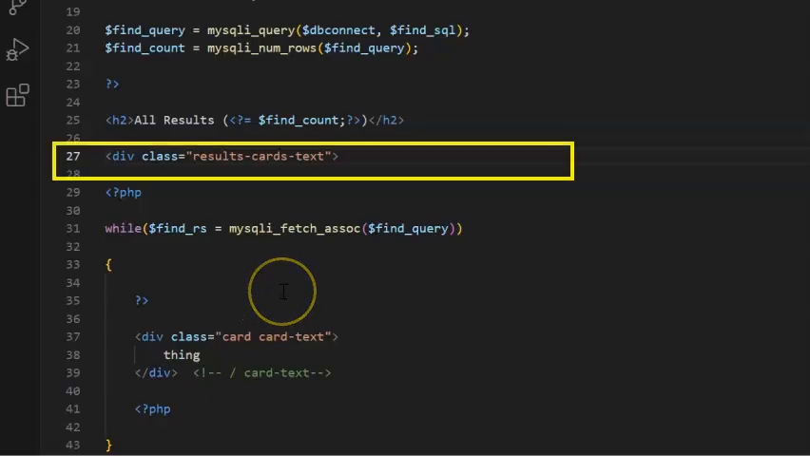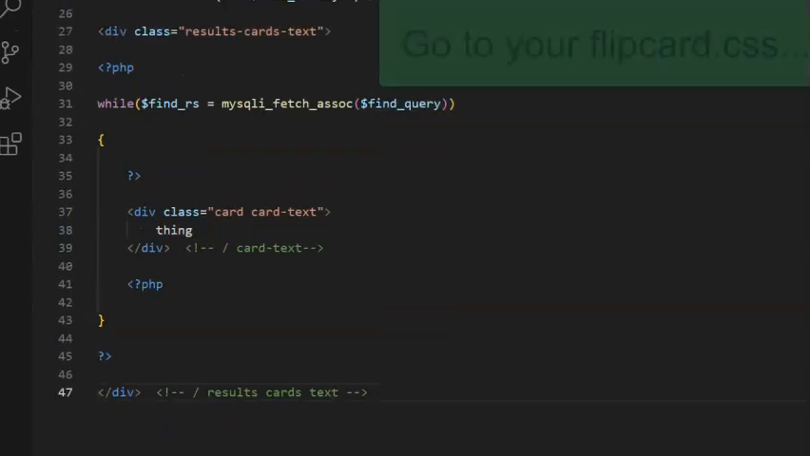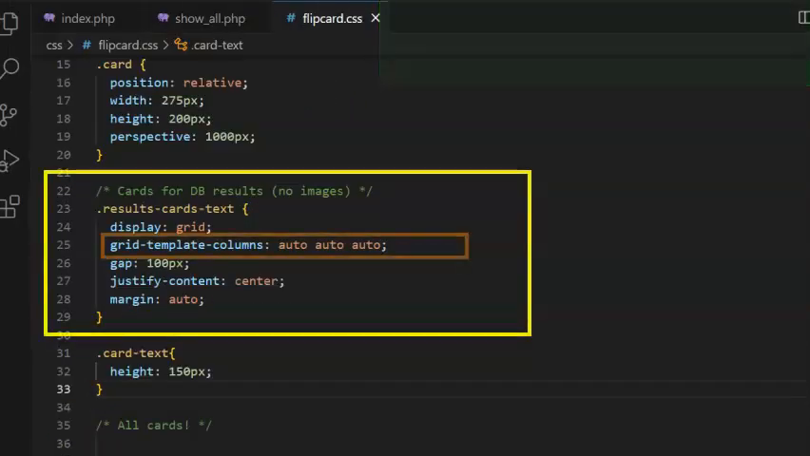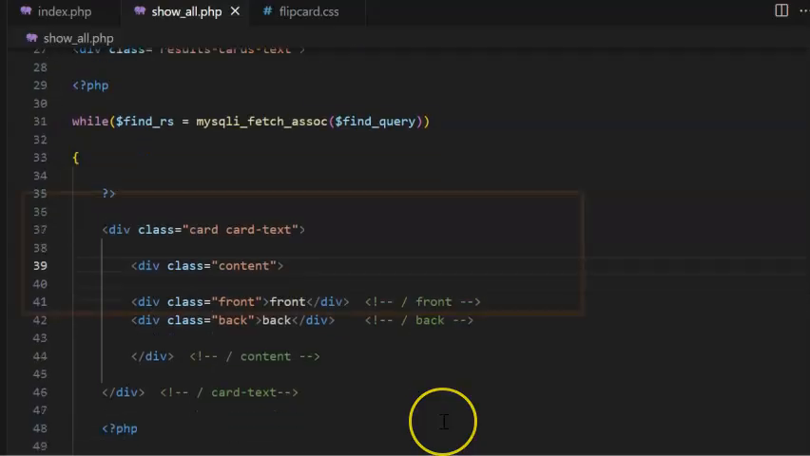Directly underneath your All Results heading, add in an additional div and give it the class results text. Then scroll to the end of the file and close off that div. If you have a look in your flipcard CSS, we have a separate grid for results cards which are text only, and this time we've gone for 3 columns rather than 2 columns, which means if you look at your results now, we've got 3 columns of things.